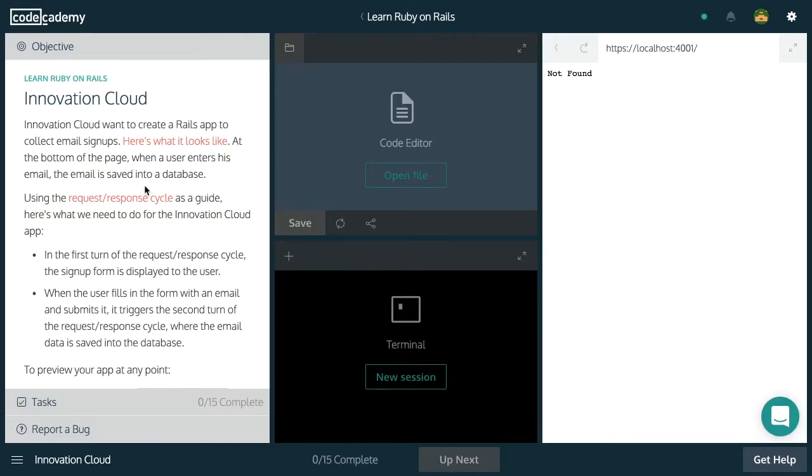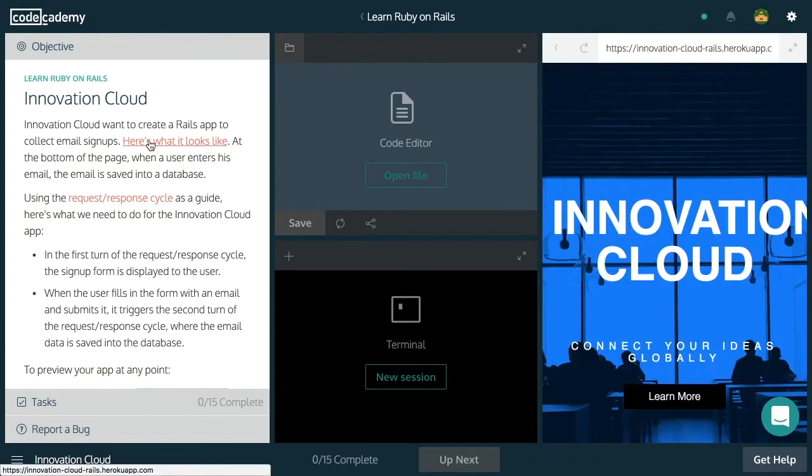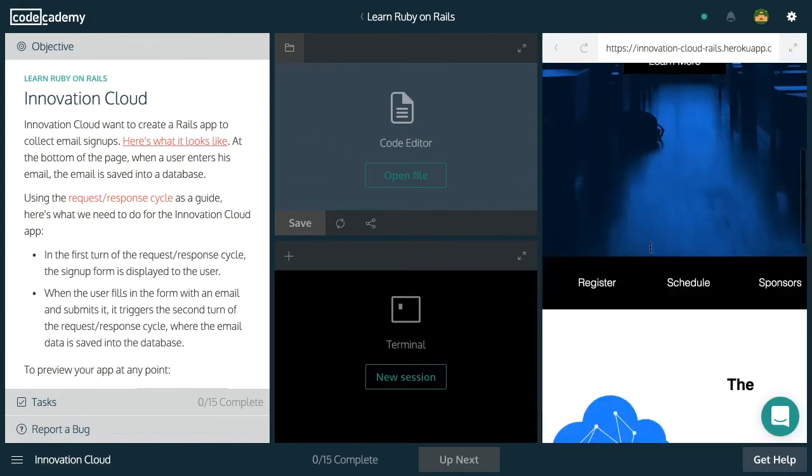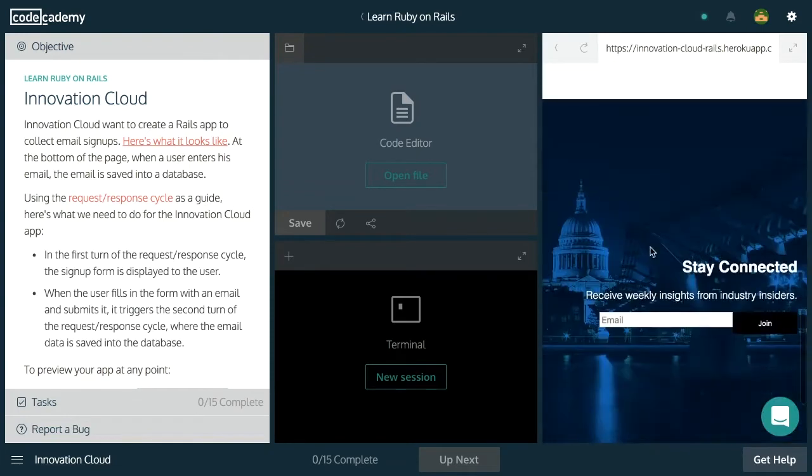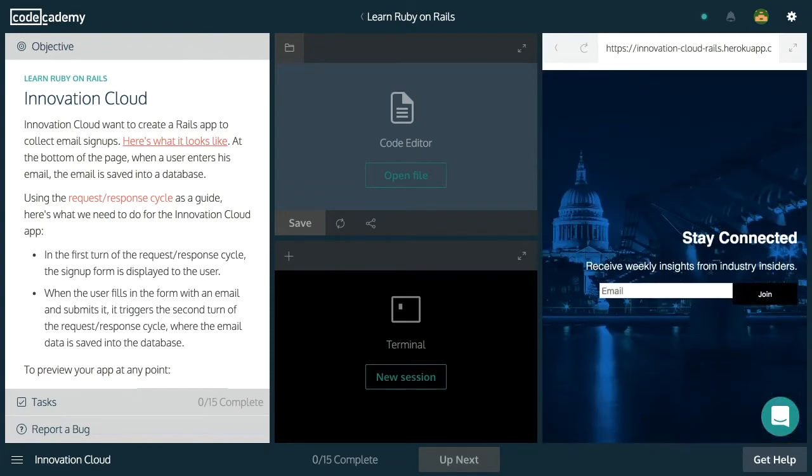Let's jump right in. Innovation Cloud wants to create a Rails app to collect email signups. Here's what it looks like. At the bottom of the page, when a user enters his email, right here, the email is saved into a database. Using the request-response cycle as a guide, here's what we need to do for the Innovation Cloud app.